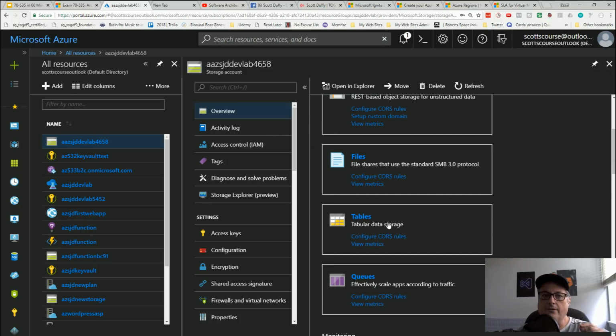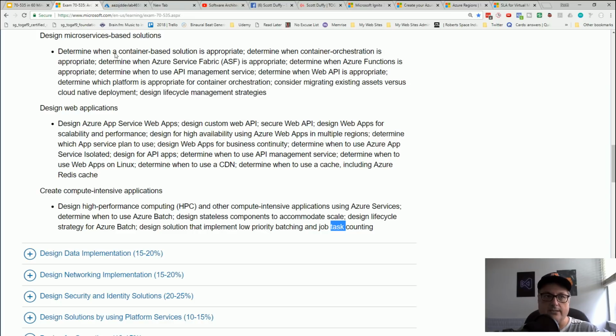Tables is a tabular structure. There's some very complex and sophisticated data in NoSQL and SQL relational databases, but the tables system within storage accounts is very simple. And also queues, right? First in, first out, or last in, first out, basically being able to put something into a queue and another program comes along and processes it.